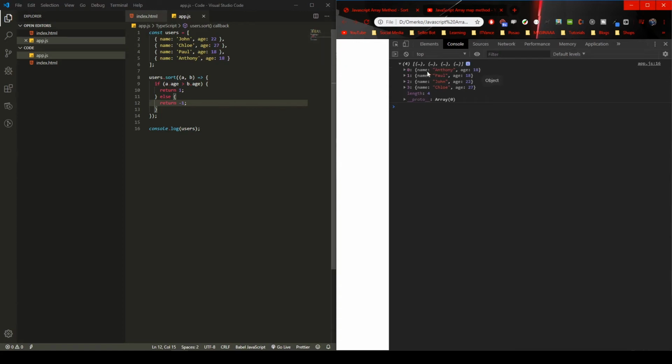So to refresh the page, now you can see that our users array is shown totally differently, right? We first have Anthony, then Paul with the age of 18, then John with the age of 22, and Chloe with the age of 27, as we sorted by the age.